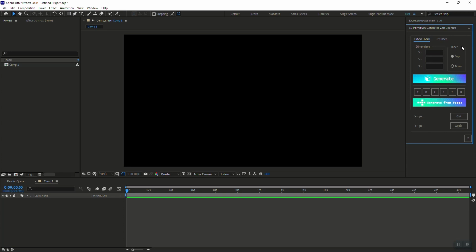We do have now a new taper function, top and down. We will get to that soon. And the redesigned generate from values button, and the mighty new function generate from faces, and we will get to that. So let's start with the basics.